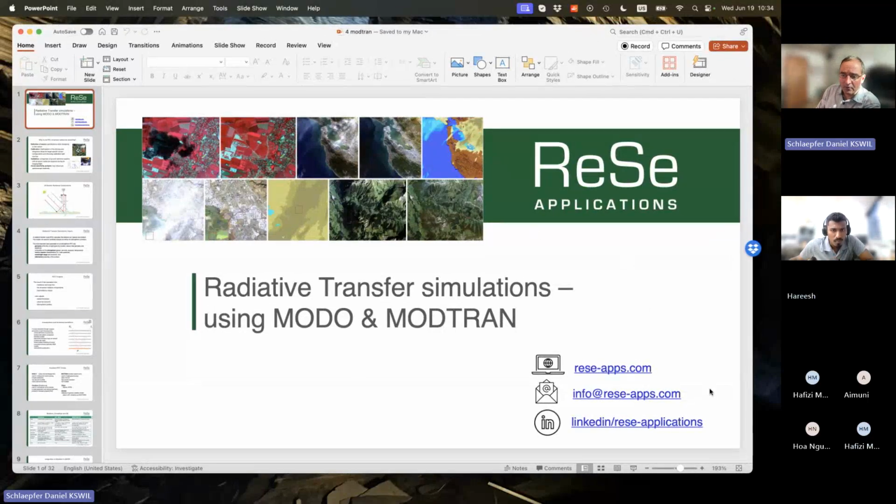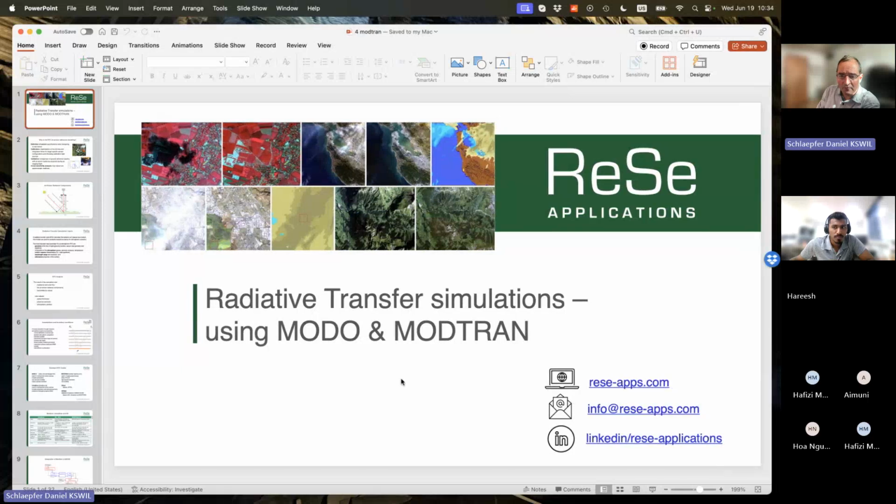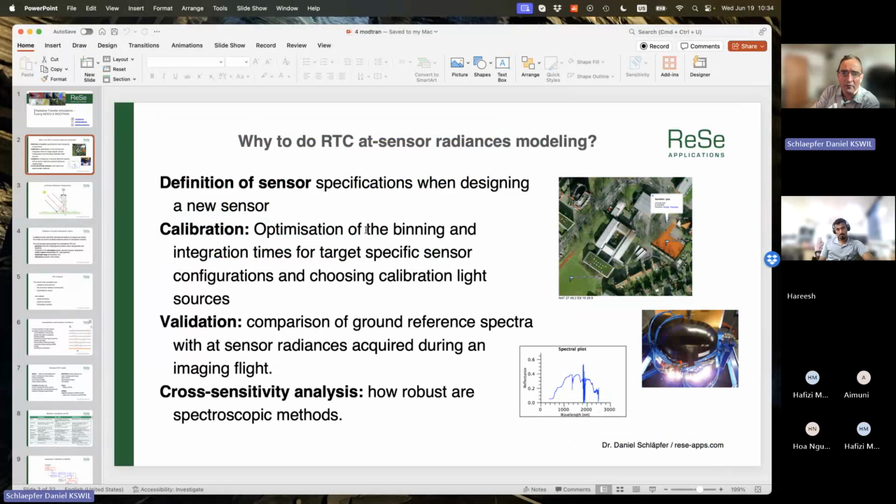So for Modtran itself, the first thing is what to use it for. I think what you want to do is sensor definition, so if you want to have a new sensor. The second thing is if you want to calibrate and validate your sensor, to see if it really measures what it should. And the third thing is to do some cross analysis, comparing it to other measurements and so on. That's a typical use case of Modtran.